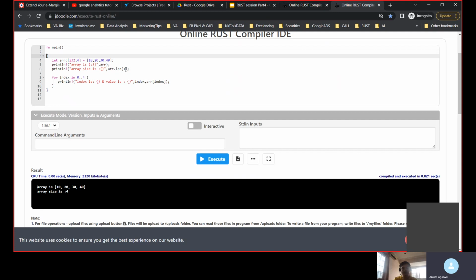So this is again almost a similar array that we have. We are just writing this in a loop. How we do that is for index in 0 to 4. Now that we know the length, we can just mention 4 over here.